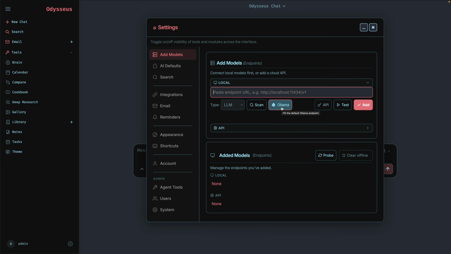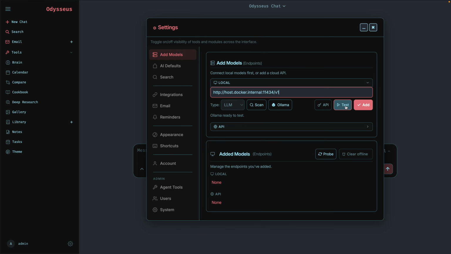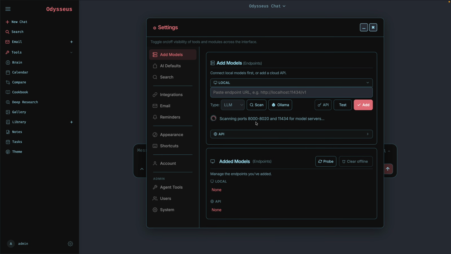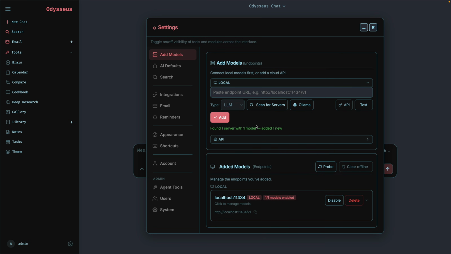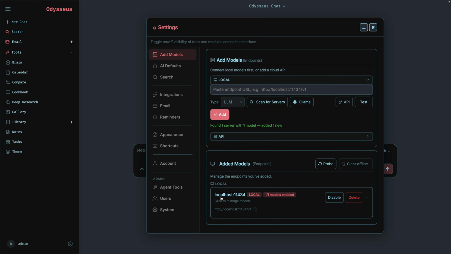So let me first try the Ollama and hit the test. I guess this will not work, so I will just remove it. But I remember that last time I just clicked on the scan button and it worked. So just click on the scan button. It will automatically scan for the available options for us. It found out that Ollama is installed, and it automatically added Ollama from this path, localhost with port 11434. That is the default port of Ollama, I guess. And as it is added, we are good to go.